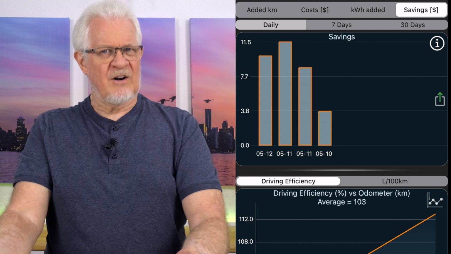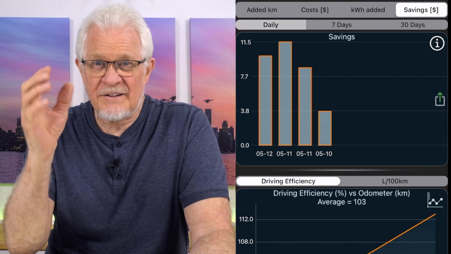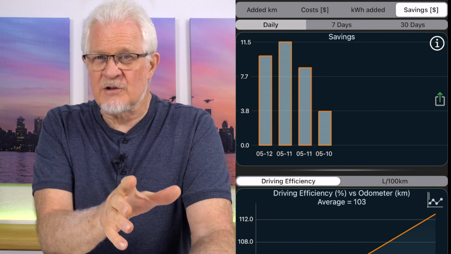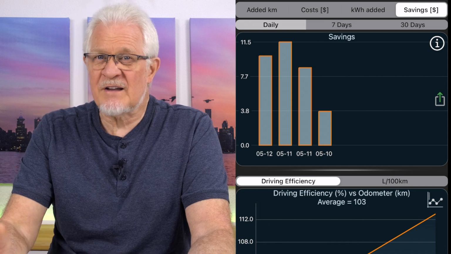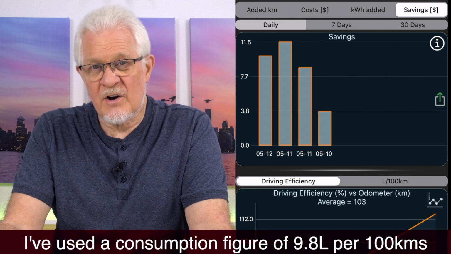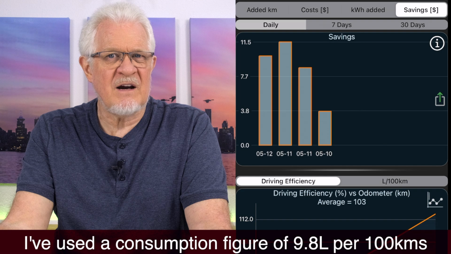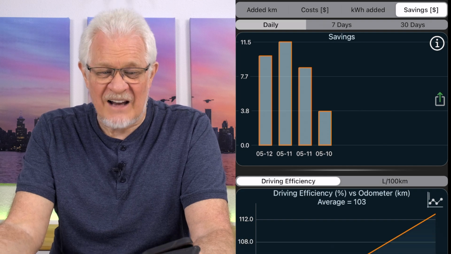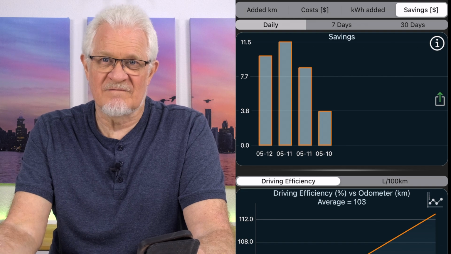Now, what do I base that on? Well, in the settings that we'll come to, it asks you to pick a car, either the car that you replaced when you bought your electric car. In my case, I've simply taken a mid-sized sedan, 4-door, with a good liters per 100K rating. I'm trying to be fair here. And based on that, I've saved literally $30 over 3 days.